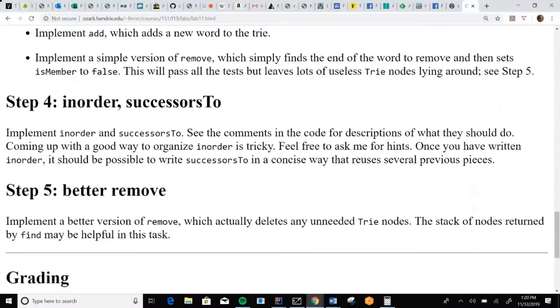Step 4 is what really makes it useful, implementing inOrder and successorsTo. So inOrder performs an in-order traversal of the trie rooted at a given node. And we, again, discussed in class yesterday how to implement this. successorsTo is what we're going to be using to find the suffixes that correspond to a prefix that are members of the trie.